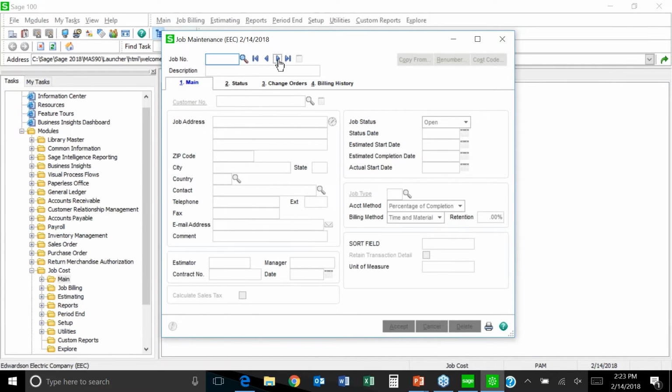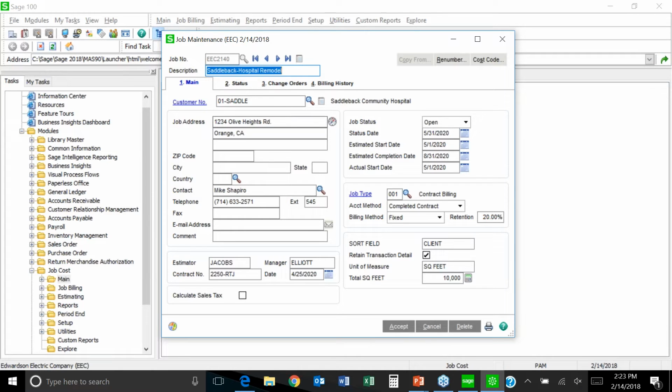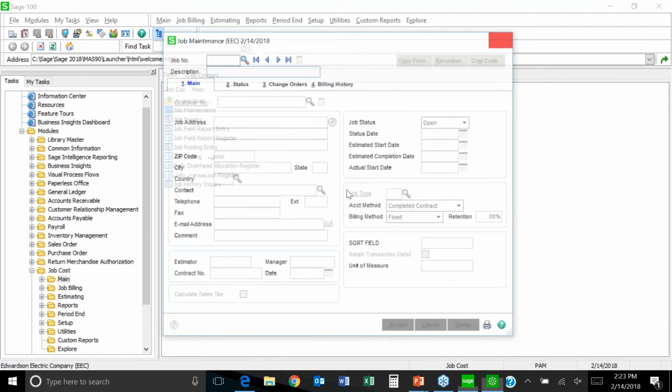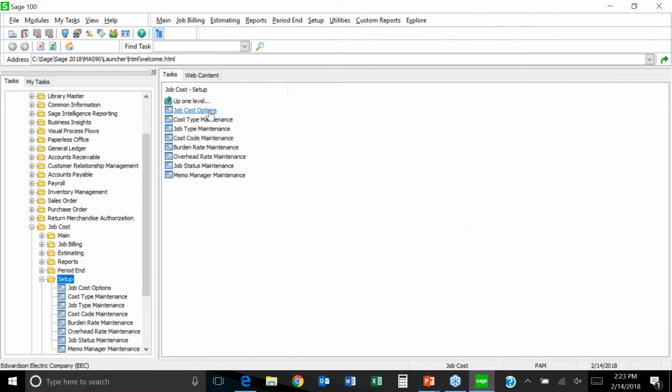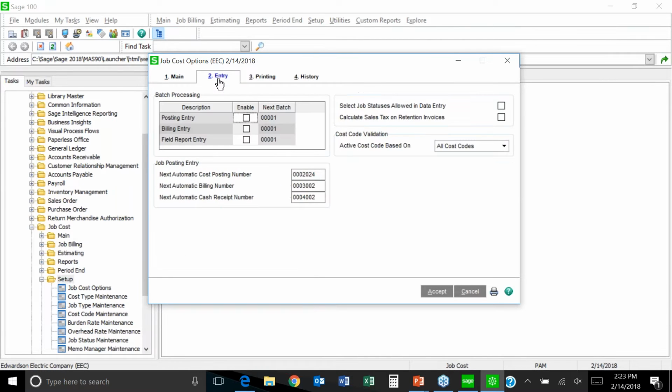So they've enhanced some of the features on the job maintenance screen. They also, again, in the setup and in the job cost options, have added the ability where you can select to do the batch entry. And again, we talked about the 3 areas where you can do batch entry. It's not an all or none. You can choose which of these entries you want to do batch processing in if you choose to.